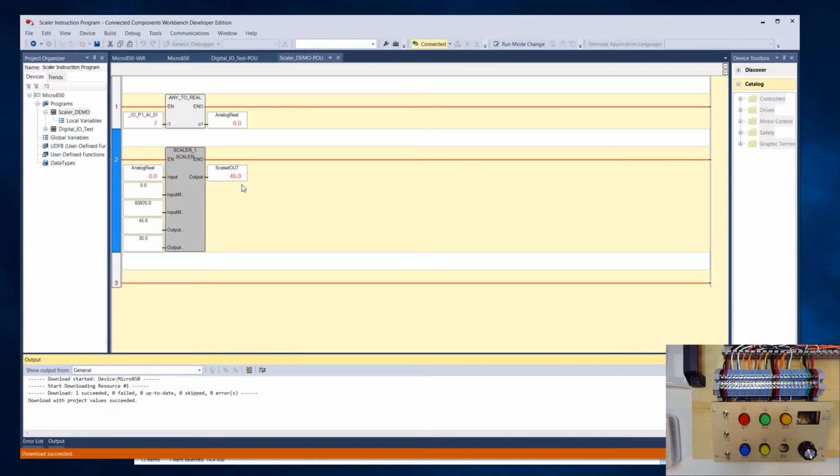Okay, so now you can see my output scale is now 45 with it all the way to the right, and 30 with it all the way to the left. So I've just inverted my scale just by swapping those two variables. And again, we didn't go through how you would do that manually with arithmetic instructions, but believe me, this is a great time saver having this. Okay, I think that's a good first introduction to scalar.